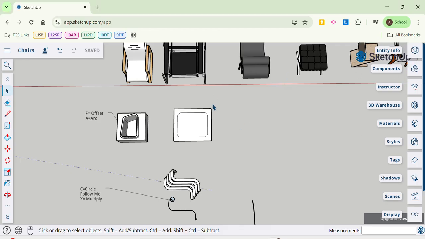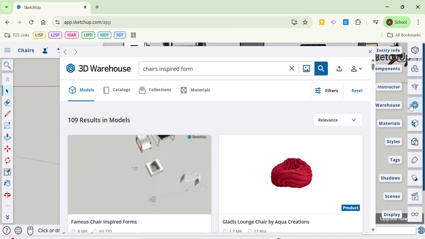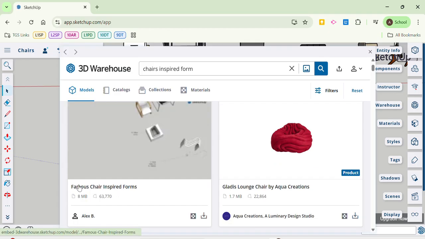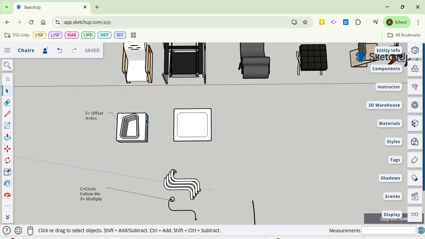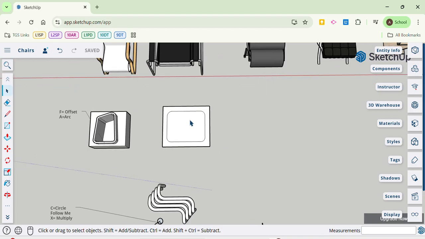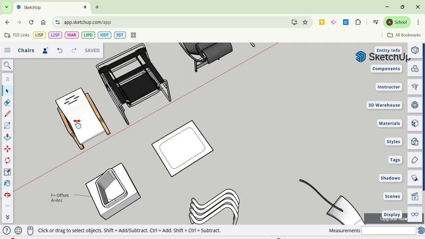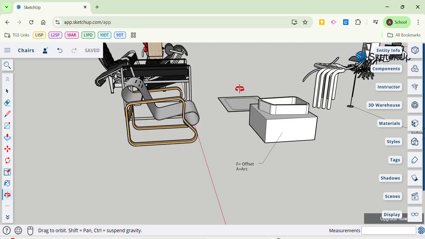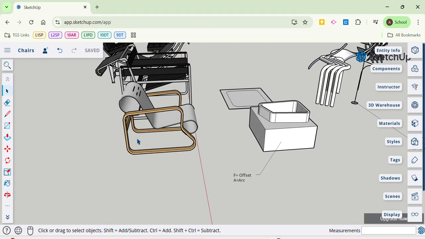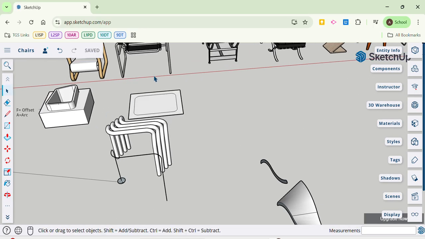You can search for this under 3D Warehouse. It's the famous chair inspired forms. You can download this if you need to. We've got the piano chair here. Notice that there are some interesting curves here. We're going to be focusing on this side here.